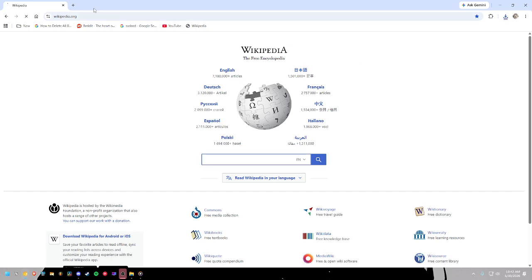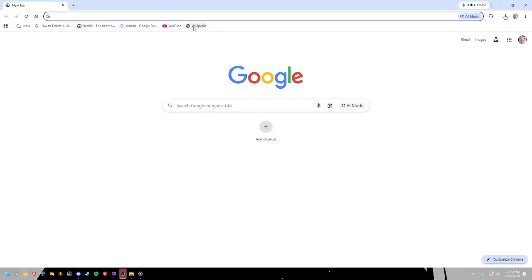The next time you want to visit that website, you can open it from your bookmarks instead of searching for it again. That covers everything you need to know.